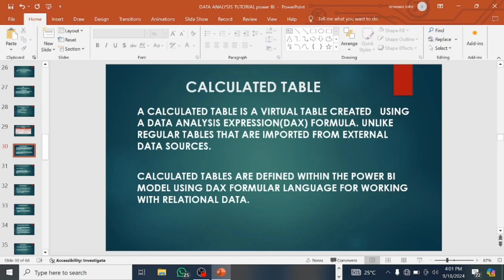So calculated tables. A calculated table is a virtual table created using a Data Analysis Expression, DAX, formula. Unlike regular tables that are imported from external data sources, so we have been importing data from other sources into the Power BI environment, but you can actually create a table using the DAX formula in Power BI. So calculated tables are defined within the Power BI model using the DAX formula language for working with relational data.